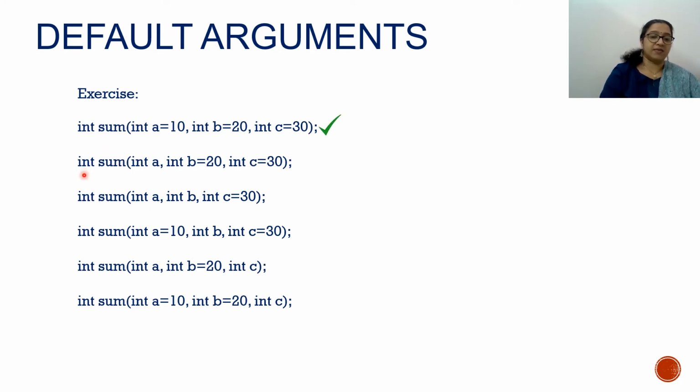Now see the second one. int sum(int a, int b = 20, int c = 30). Now the compiler, from the third one onwards, c is equal to 30 from right to left, so the compiler assigns the value. Then b = 20, assign it. Then int a, no problem, it is on the left side. If we assign from the right onwards, this one is also correct.